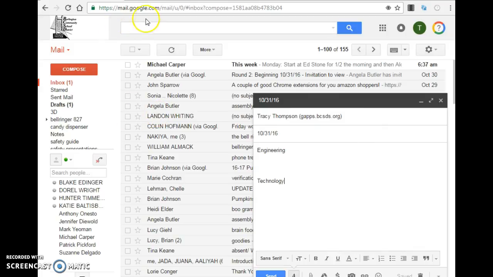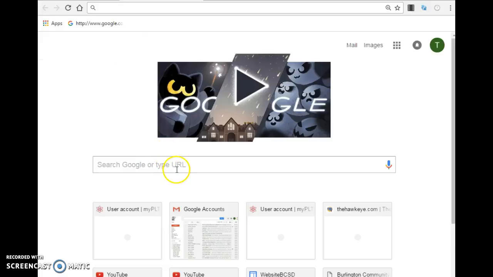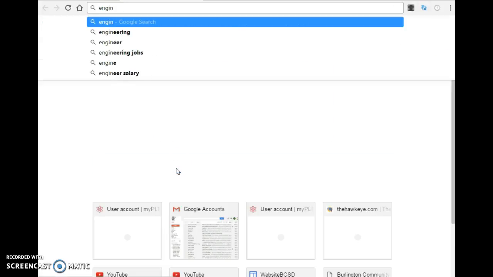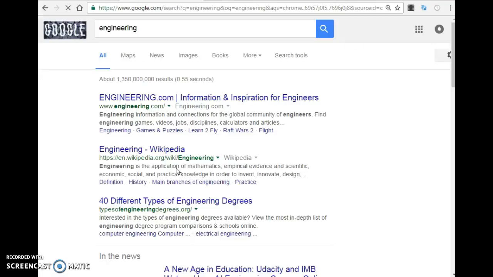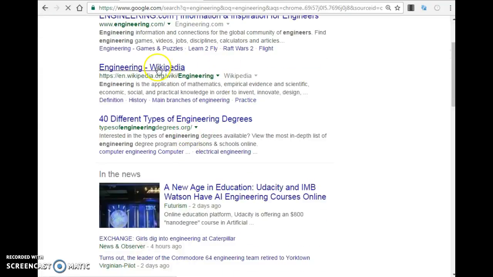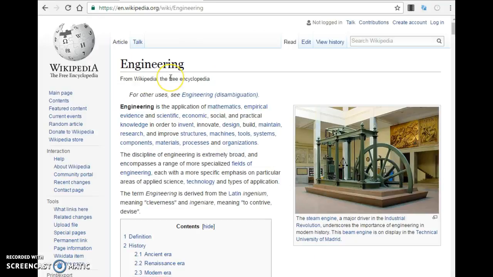Okay, let's look at these terms. So I'm going to go to engineering first. I'm going to open a new tab. There I'm in a search engine. And I'm going to type in engineering. Sometimes people type in what is engineering or definition of engineering. I'm just going to type in engineering. And I'll read a few things. Here's a Wikipedia one. Wikipedia is not 100% accurate, so you have to make sure you're reading this stuff to make sure that you have the right information.